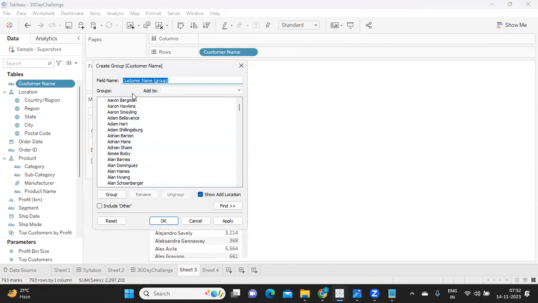Okay, so you see here, currently "add to" is disabled because we do not have any groups in our view. But once I create that, this will be enabled. That is one thing that you need to remember or observe.